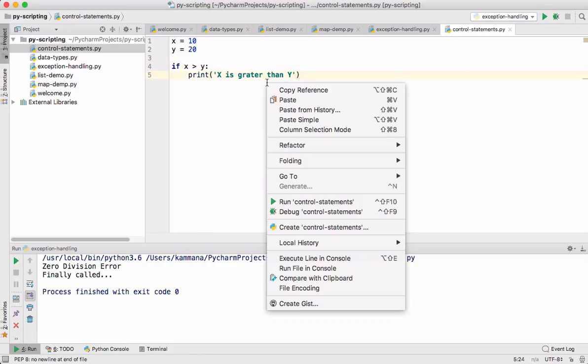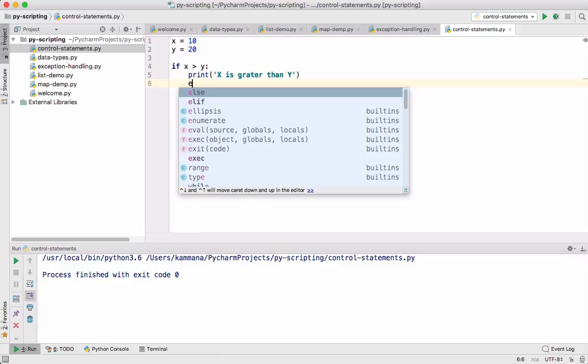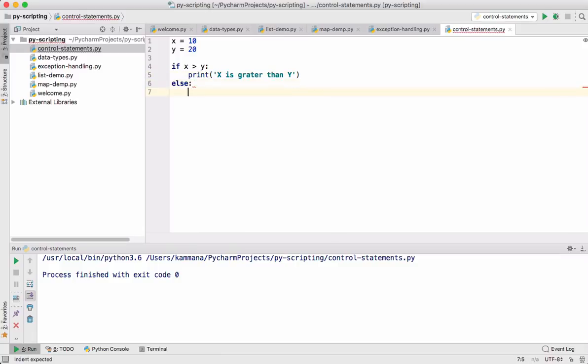Okay, I need to run this separately. Now see that there is no output because this condition is false, correct? So likewise we can use just if conditions, or we also can use if and else conditions like this.